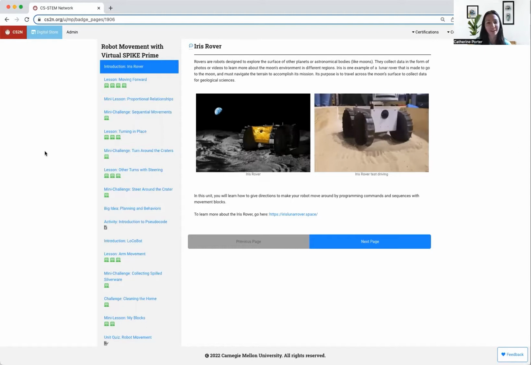This is Iris. Iris is a moon rover that is described to be about the size of a shoebox. Iris was designed by students at Carnegie Mellon University, and its purpose is to drive around the moon to collect data for geological sciences and is actually scheduled to go to the moon sometime in 2022.